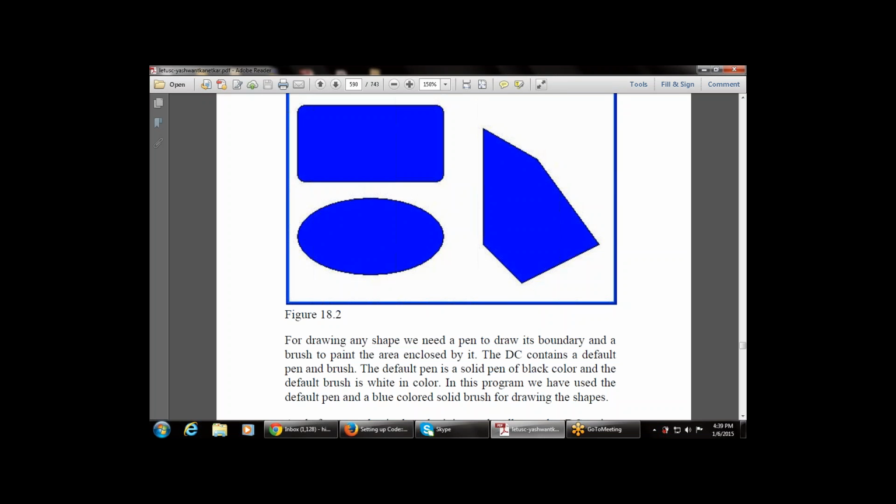Then in this program we have used the default pen and a blue colored solid brush for drawing the shapes. That is, for drawing the boundaries a black color pen is used, and for giving colors inside the shapes this program uses the blue color. So there is a combination of the black and the blue color.